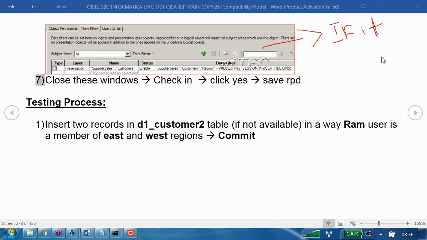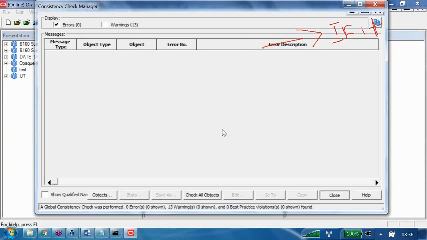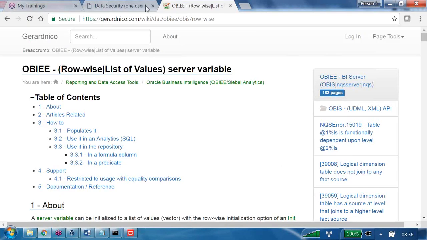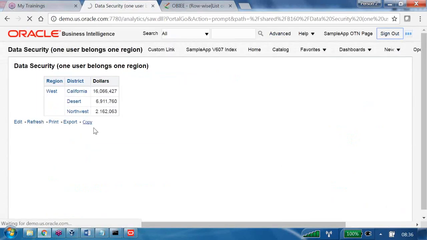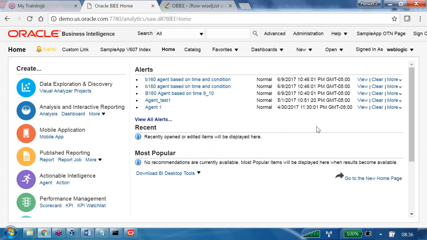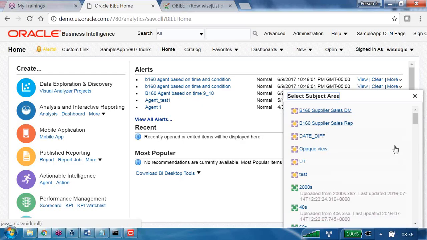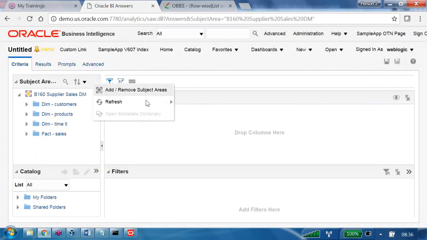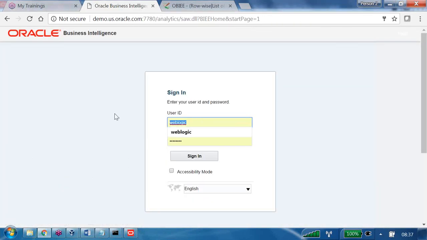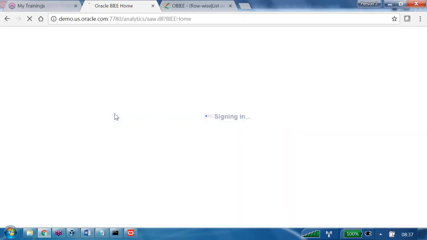Okay, now we created it here. Let me close this and save it. I am going to the front end now. Let me sign out, then sign in as WebLogic user, then reload server metadata, new analysis. Now I sign out, then sign in as the user called ROM user.